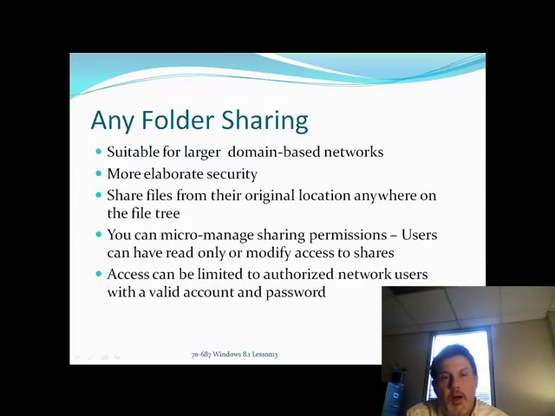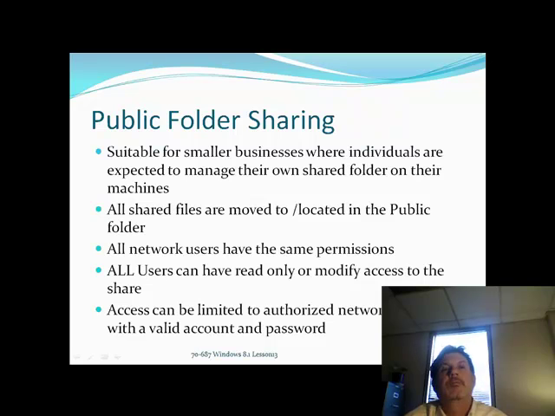One of the nice things about any folder sharing is the ability to share files from any location on the file tree. Therefore, I can keep their original location, not have to worry about moving those files to a different folder. I can simply share the folder as it is, if I so choose. So, any folder sharing is probably the most versatile of sharing environments. However, it does have a significantly higher overhead in general than the other folder sharing environments that we're discussing today.